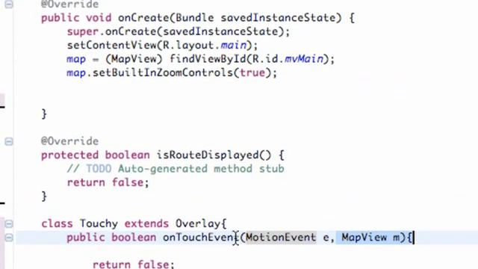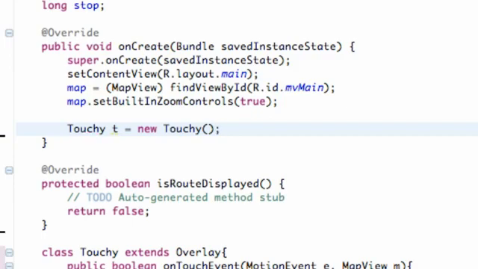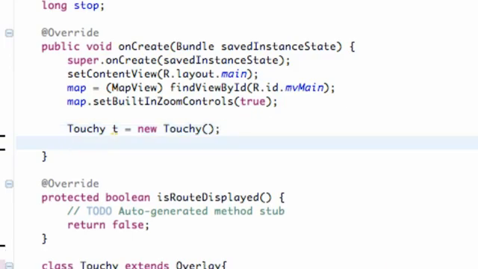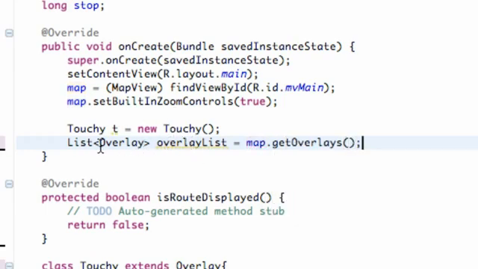Now what we have to do is register this overlay class within our onCreate method. So we're going to set up a new instance of the class that we just created. We're going to say Touchy, call this t, and say new Touchy. Then we're going to have a list of overlays that we can get. We have to define the type, so we're going to say List of type Overlay, and we'll call this overlayList. We're going to set this equal to our map view, which we called map, and then say dot getOverlays. That's the setup of our list of overlays.